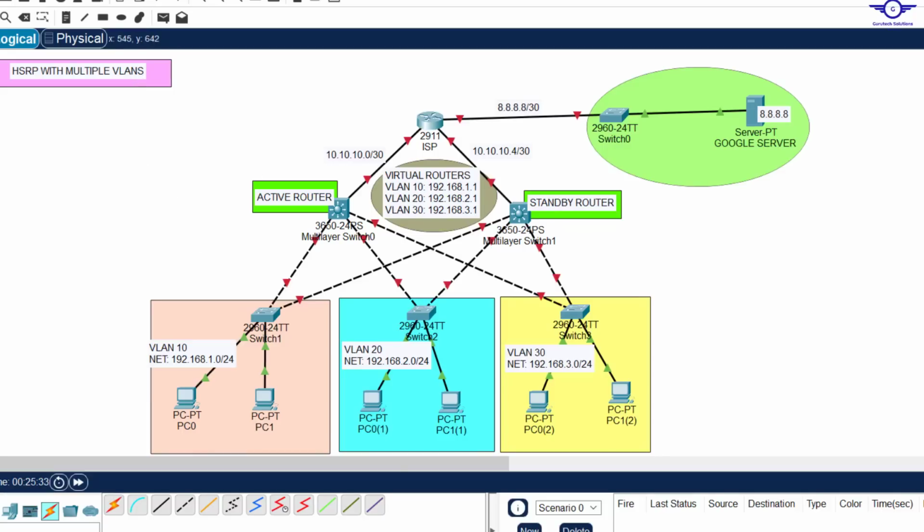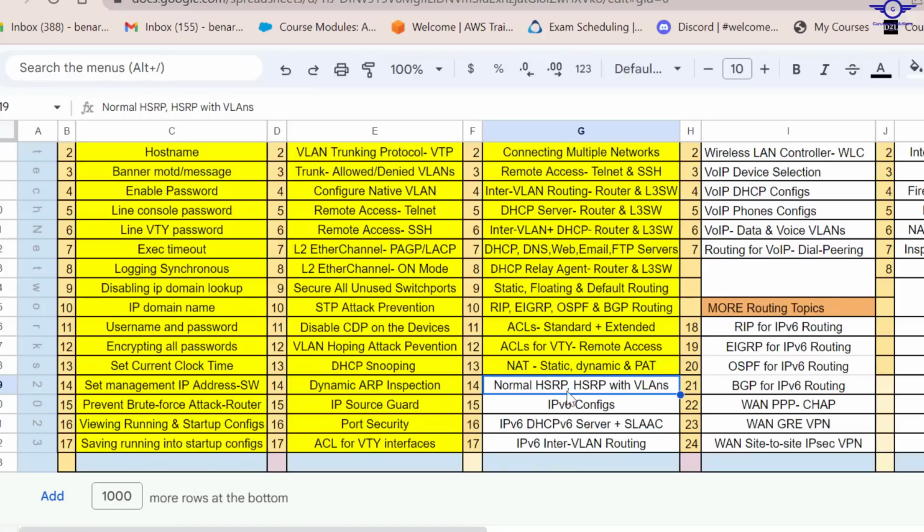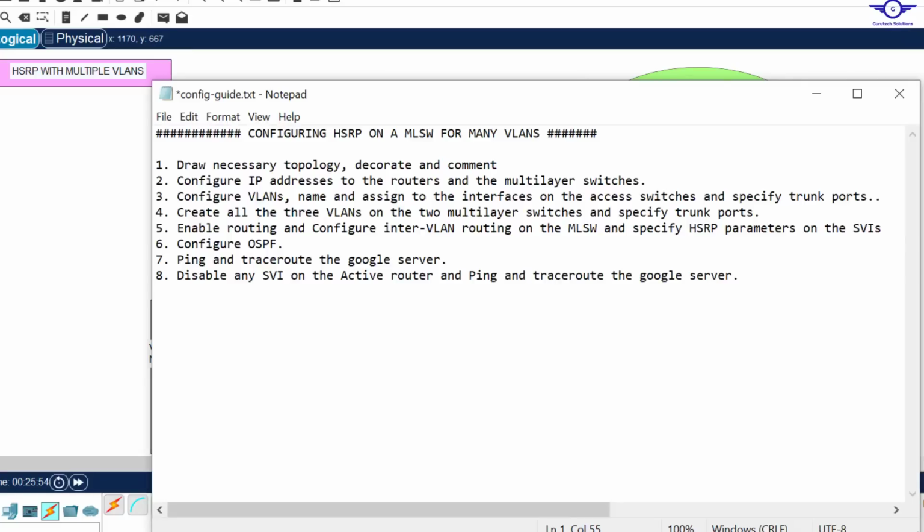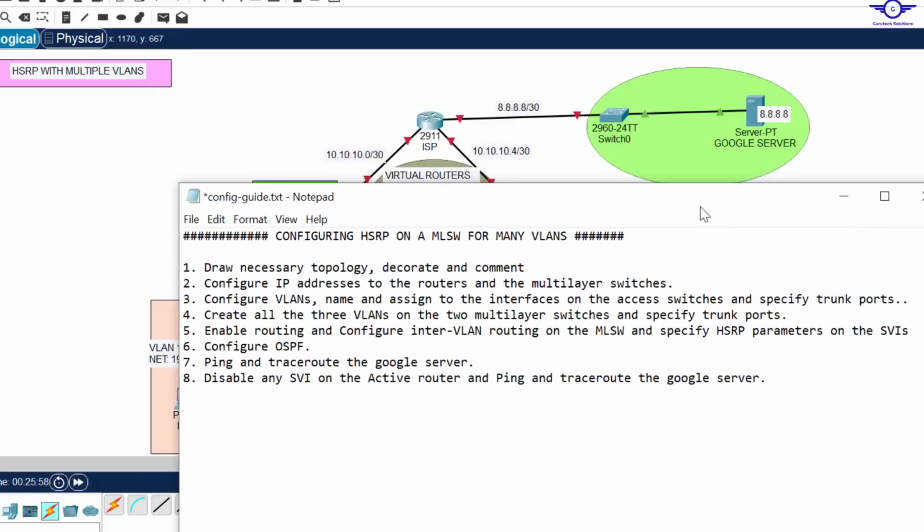Without any further ado, today we're in number 14, part 2, the final part: HSRP with VLANs. In every networking project that we'll be doing from now on, this has to be there. HSRP with multiple VLANs for high redundancy. Alright, I'll open our notepad to write the steps that we're going to follow to achieve the objective. Step one: draw the necessary topology, decorate, and comment.